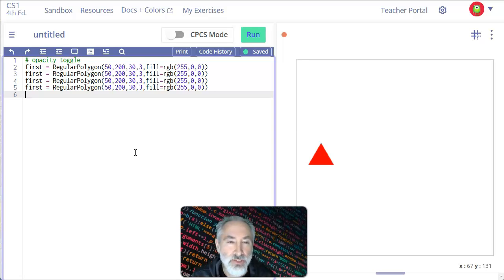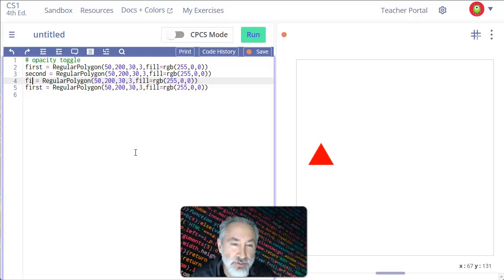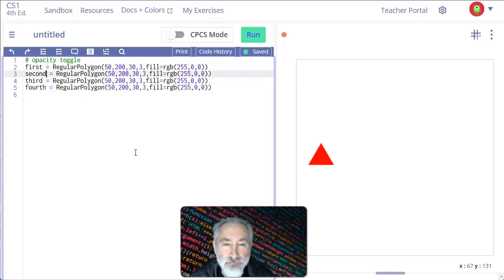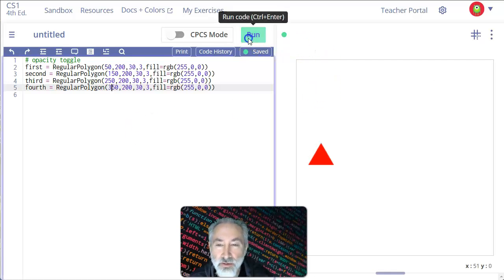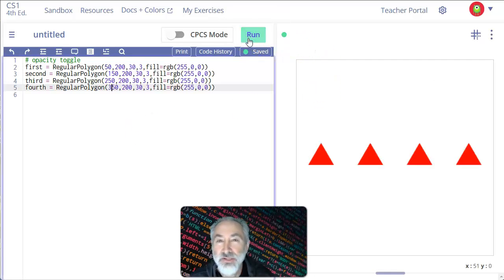Okay, let's go ahead and change the second shape to the name of second. The third shape should be called third. And the fourth shape will be called fourth. Now, we need to space these out a bit. So instead of going at 50 for the second shape, we'll be at 150. The third shape will be at 250. And then the fourth shape will be at 350. Now, if we hit run, we can see we got this stuff nice and spread out.